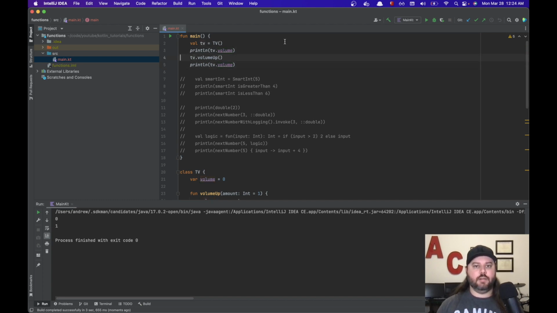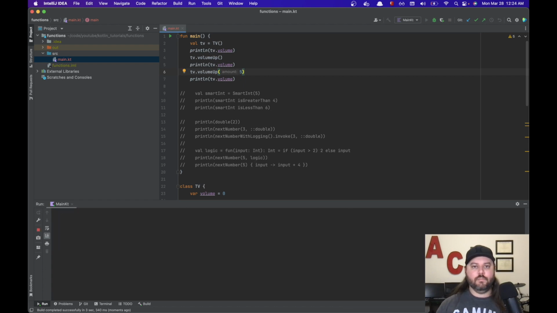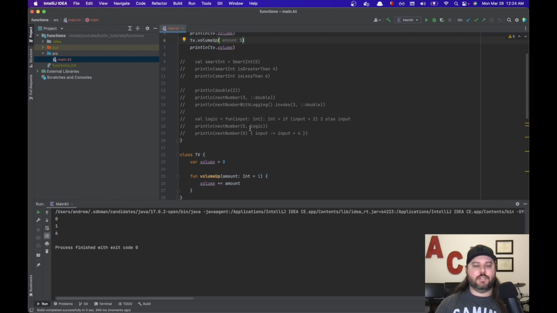Now, if we wanted to pass in our own value, let's say 5 for the volume, then we should see 0, 1, and 6 output. And we do. Awesome. So that's how you can see the default arguments.